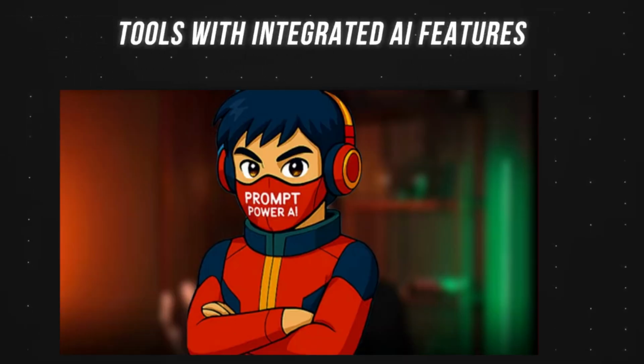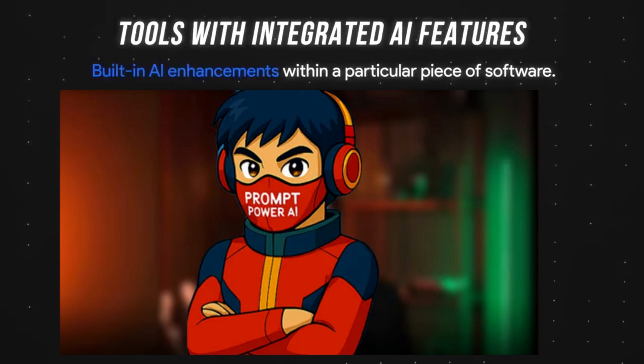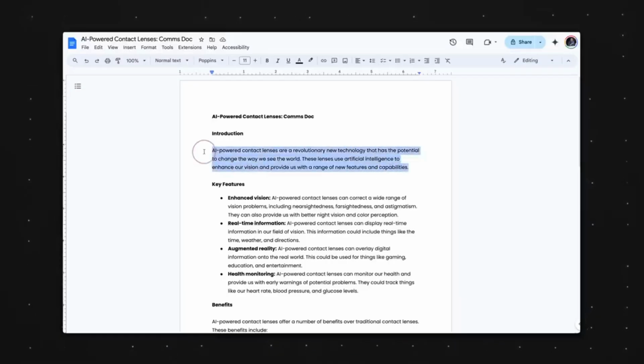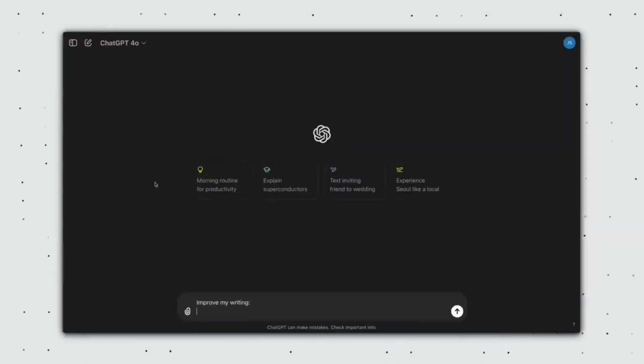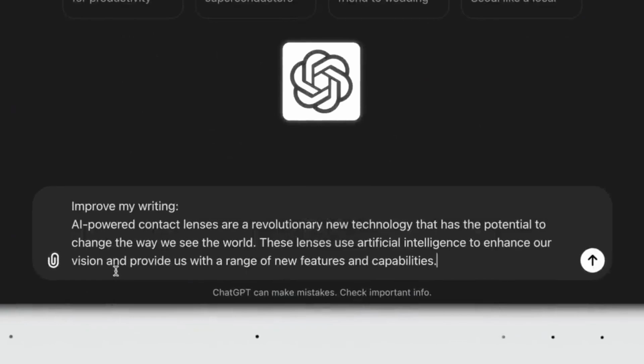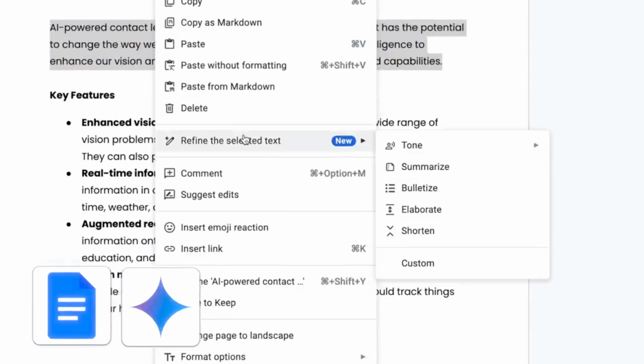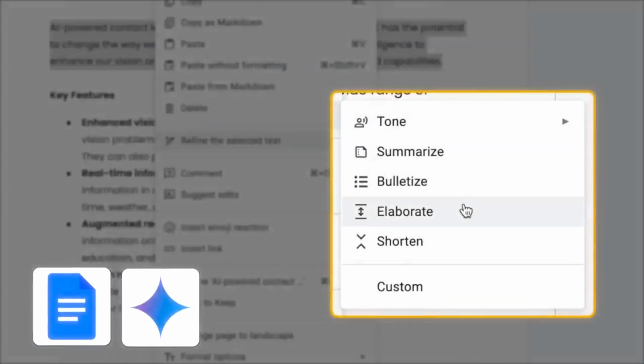This is in contrast to the second category, tools with integrated AI features, which refers to built-in enhancements within a particular piece of software. For example, after drafting a post in Google Docs, I can either copy and paste this text over to a standalone app like ChatGPT to improve my writing, or I can use the built-in or integrated Gemini for Workspace AI feature to make adjustments.